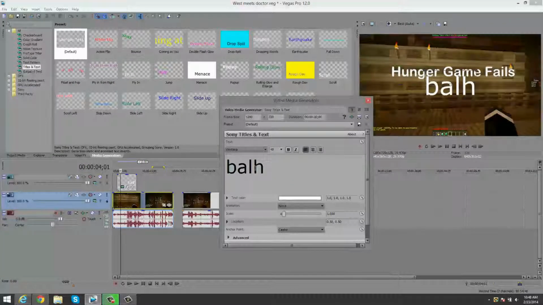So that's how you can put text on the video itself. You have to insert a whole new track and put it on top of it.